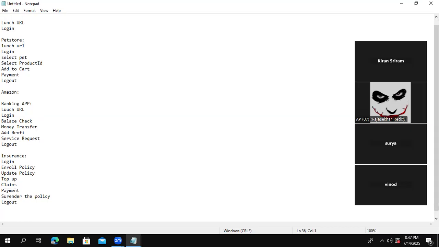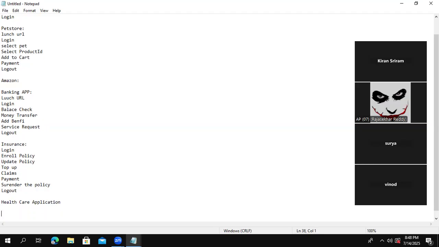And now we can see the healthcare application. If you go to any company, this kind of application we can see, healthcare. So in the healthcare application, what can we do? In the banking application, we have more also. Apply credit card. Okay, and new debit card request.